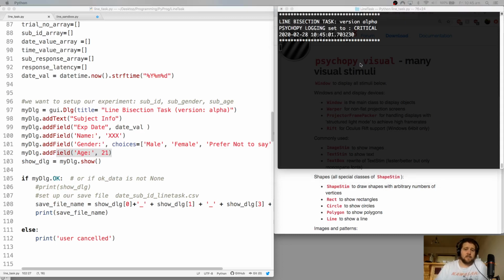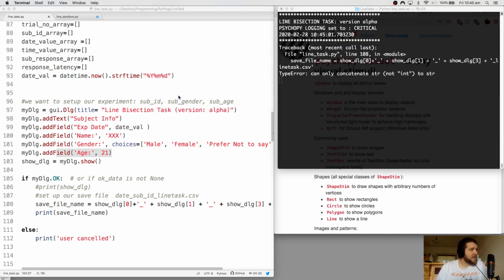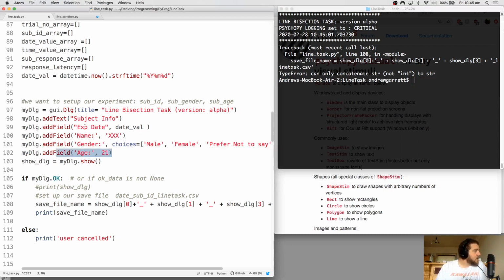So we're running that, and I'll just bring that over here. Yes, this is the information that we want. We'll just put it as XXX, it doesn't matter. And we click OK, and it says, oh, hang on, we've got a problem here. When I try and concatenate these strings together, remember, concatenate means join together, or add to the end. We can do it for experimental date, yes. We can do it for the name.